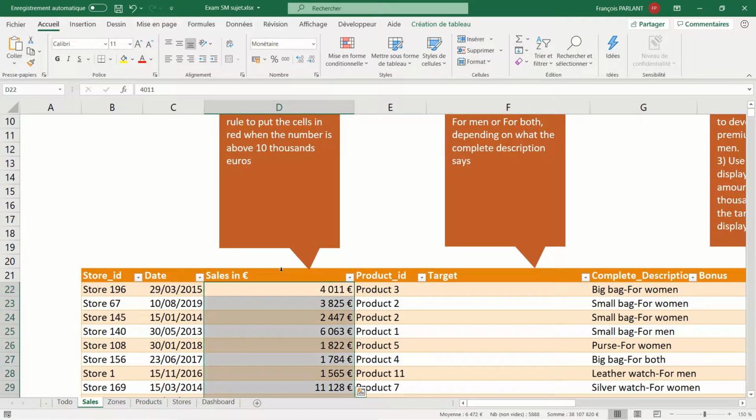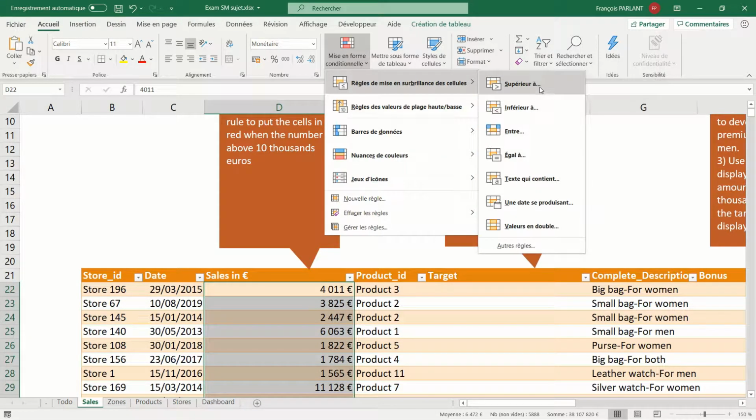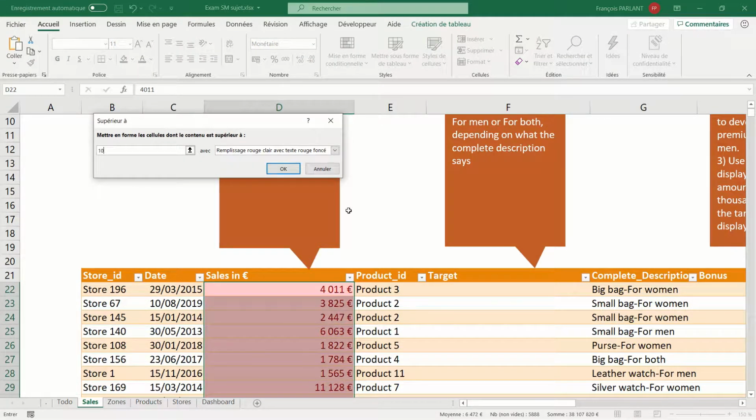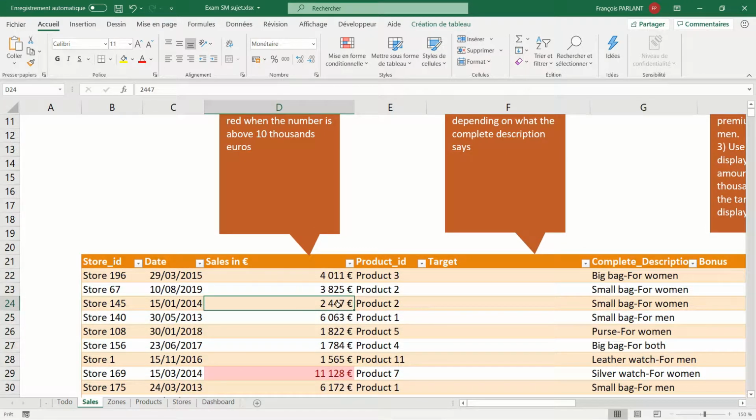Now, we wanted a rule that shows in red what's above, meaning more than 10,000. So select the data here. Let's check, what do we have above 10,000? And we want them in red. Okay, done. I think it's working. Let's check what we have next.